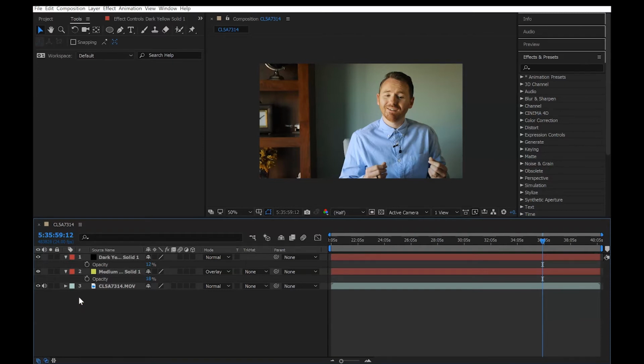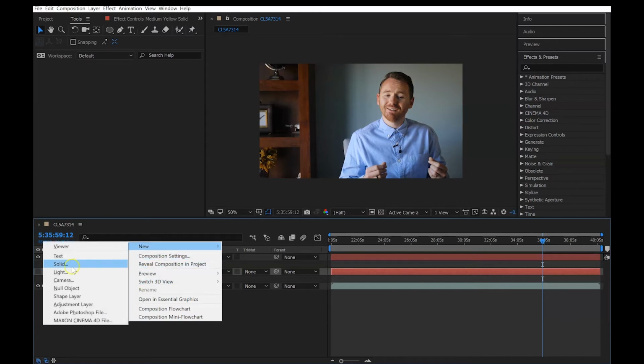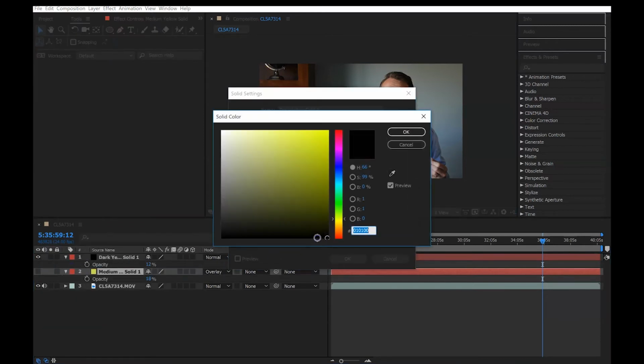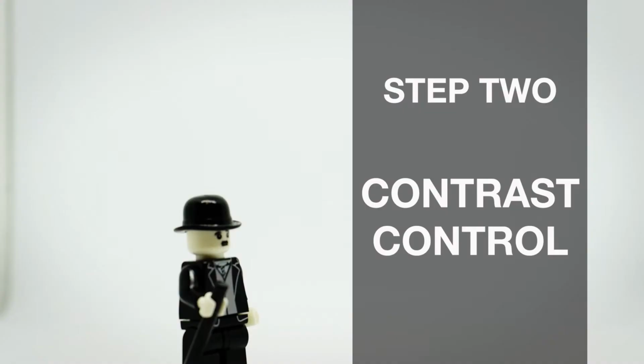Already, we've made a difference to this clip, and you can experiment with these techniques on your own. You could, for example, create a solid blue overlay, which would serve to cool down your image as opposed to warming it up.